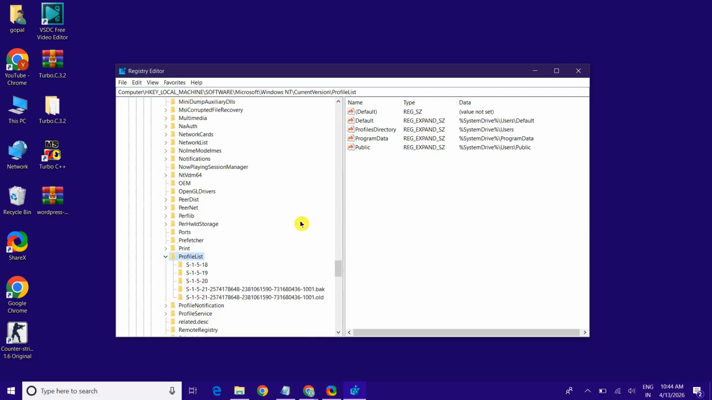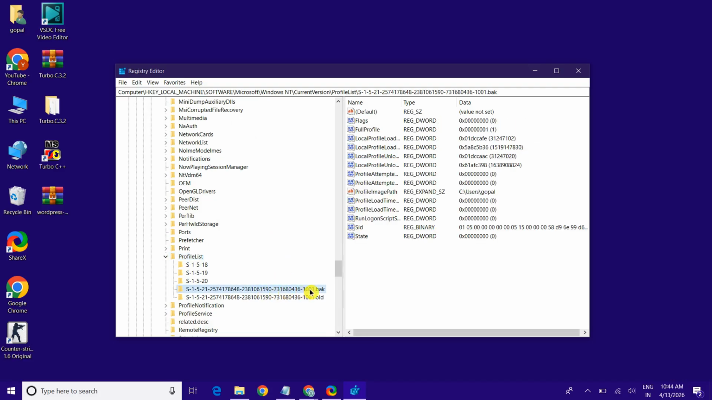Now scroll down a little bit. Follow these steps carefully. Here you can see this is my real profile.bak. If in your case it's showing last.bak, simply select this, right click on it, click on the rename option and cut this .bak. Here you can see, and hit the enter button.